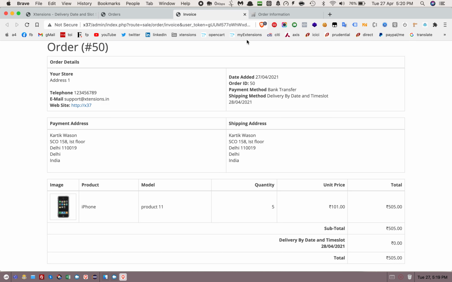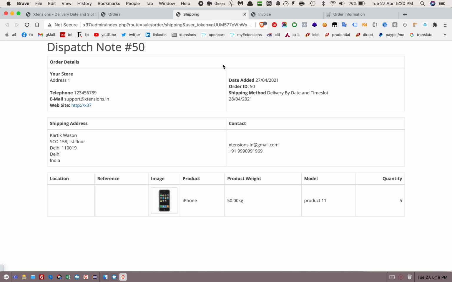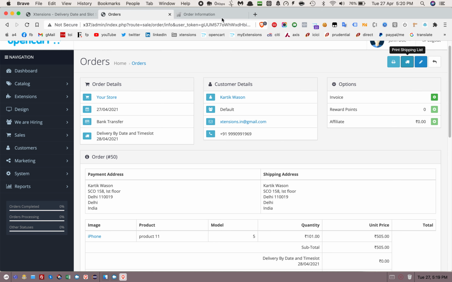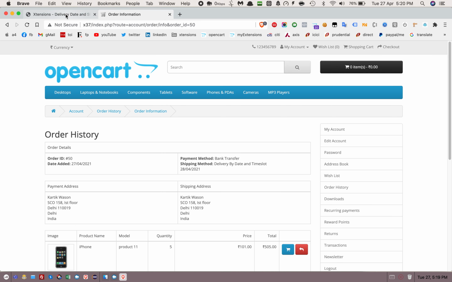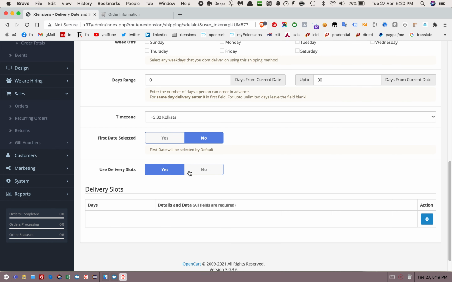Even in the invoice, it will be mentioned, and the email also, where customer gets a notification after placing an order that this is the date. So this will remain in your database. Now let's say I want to enable the slots. So the costing has gone when you enable the slots.